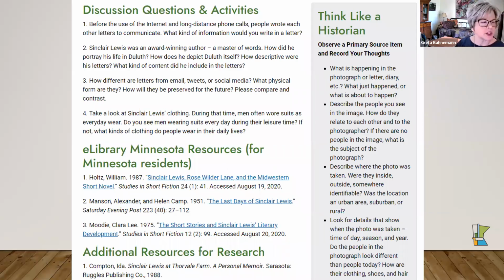So here is a screenshot of one of the primary source sets, and you can see the different sections: the discussion questions and activities, the eLibrary Minnesota resources, those additional resources for research. You can see that the Think Like a Historian section is in the box on the side of the page. Obviously those discussion questions, the activities, and the eLibrary resources are all going to change with each individual topic. But the Think Like a Historian section actually stays the same for each primary source set.